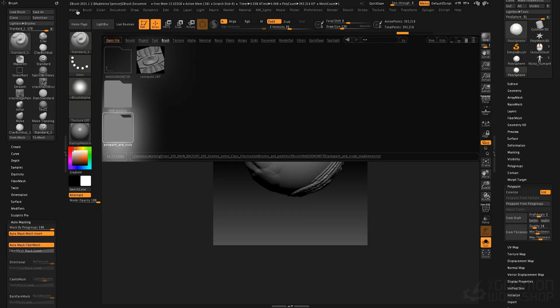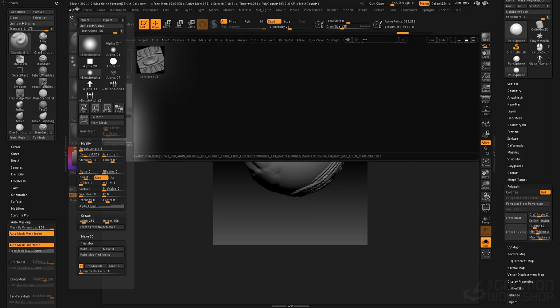For example, you can create custom alphas using 3D meshes. We can also create what are called insert multi-mesh brushes, which insert geometry as a brush, and that geometry can be Dynameshed together, or we can use it for Booleans, or we can just use it to assemble hard surface projects on their own.